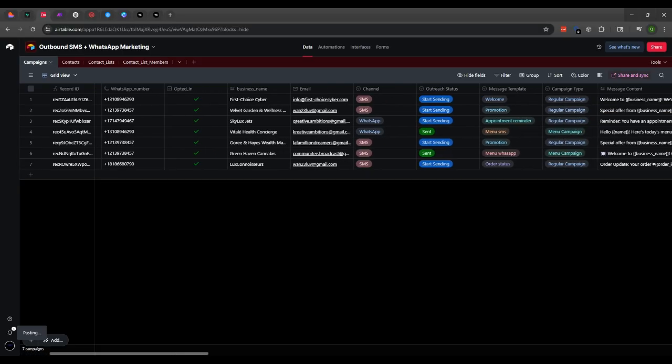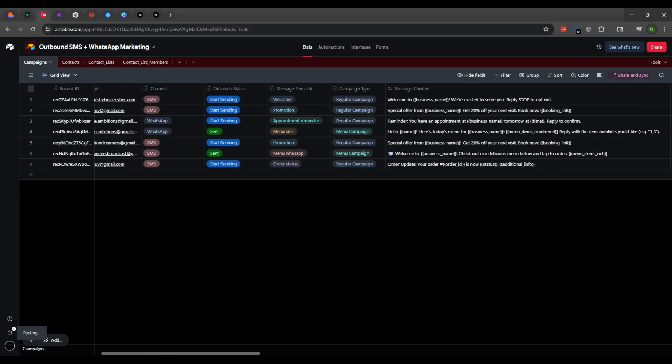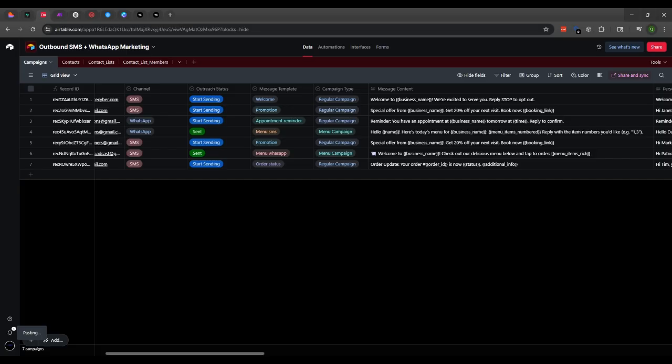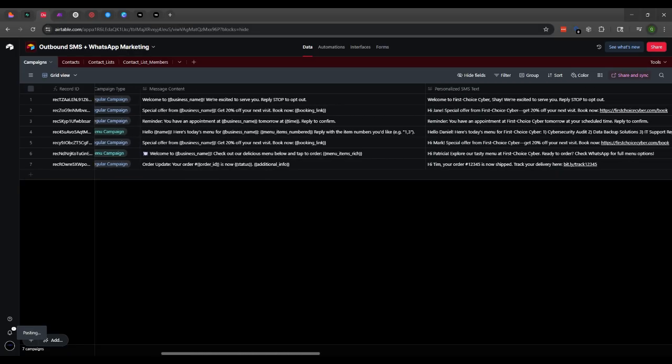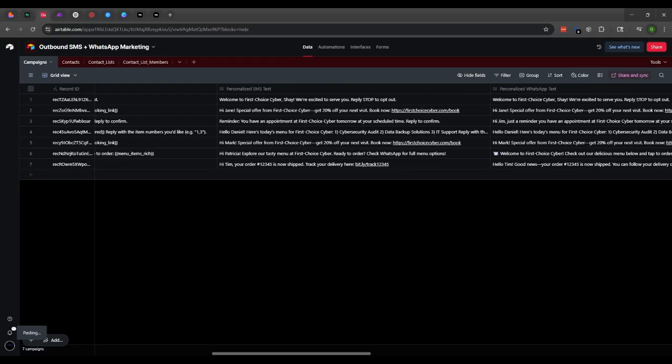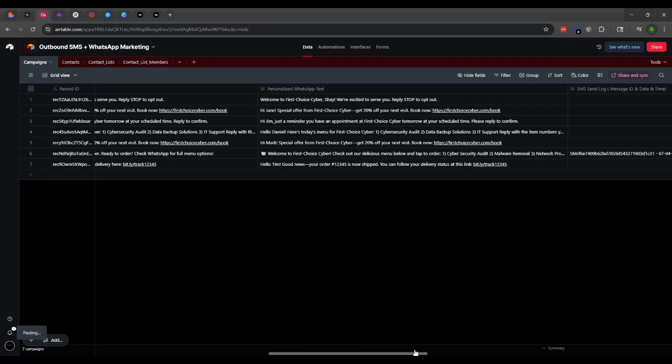So this is just a component. I just want to show you guys the back end and how you can send out bulk messages, bulk personalized messages, and SMS out to your customers.